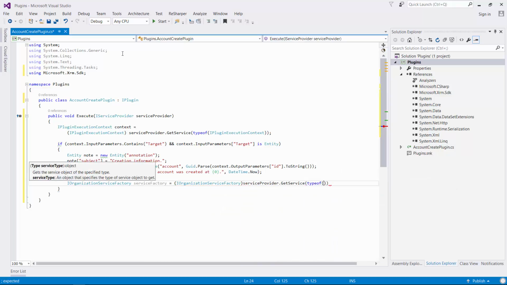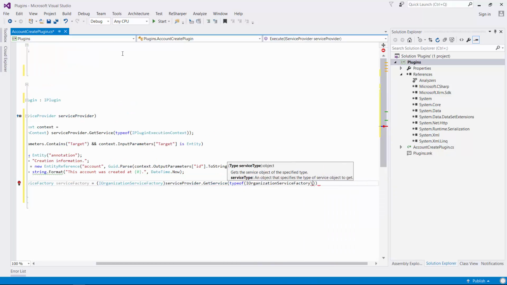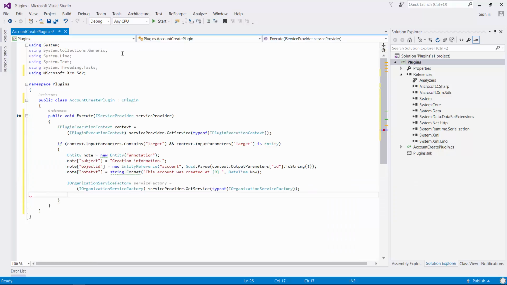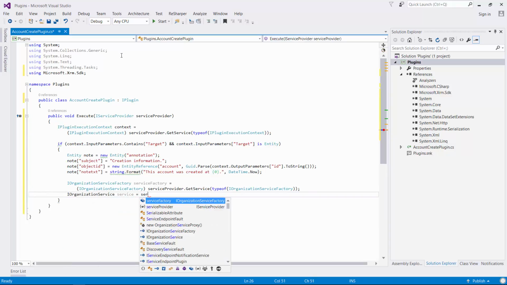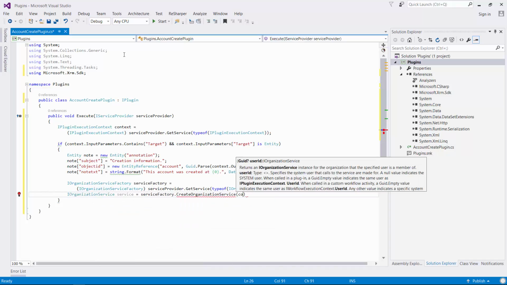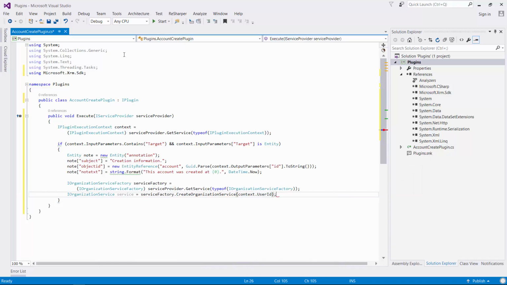Then what I need to do is get an instance of my organization service factory, and from that we can get an instance of our organization service, which is the main service that we're going to use to execute against the platform. And then once that's done, finally I'm going to call the Create method of the organization service, and it's going to go ahead and create the note.